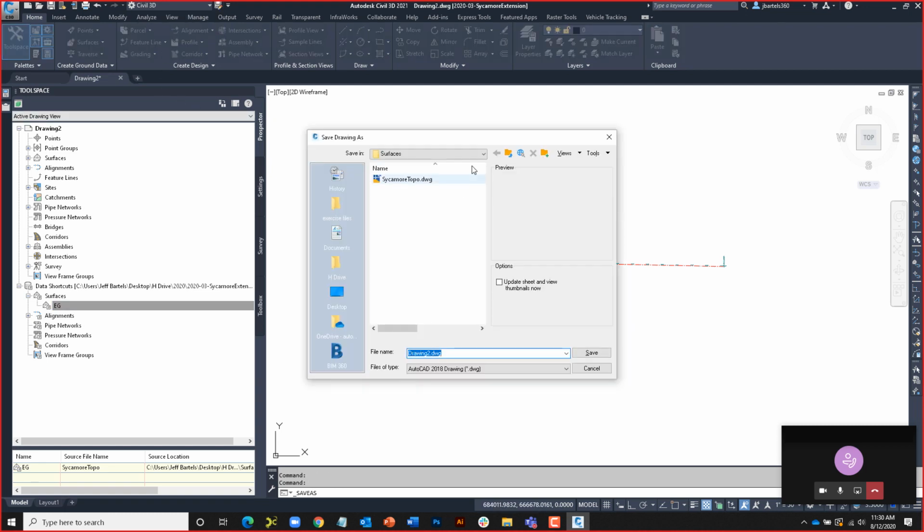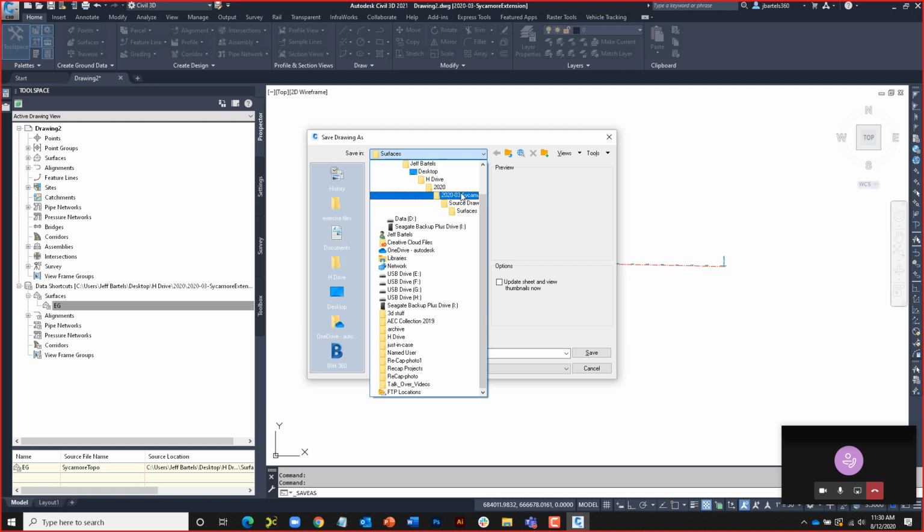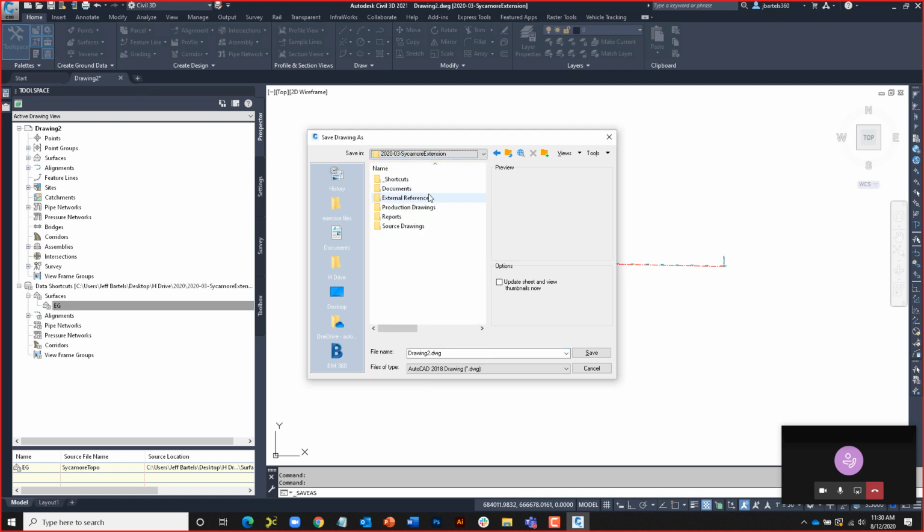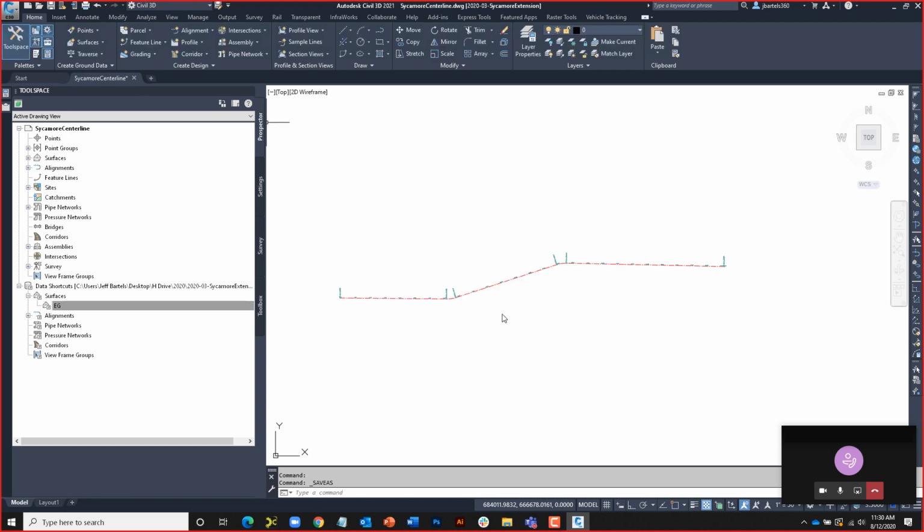Let's save this drawing in the project. I'm going to come down to my 2020-03 project, and I'm going to save this under the source drawings directory. We'll put this under the alignments folder, so you can save it anywhere you want in the project. I'm just going to call this Sycamore Centerline for right now.